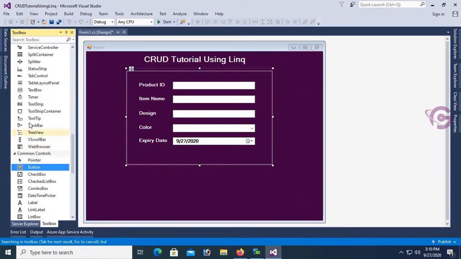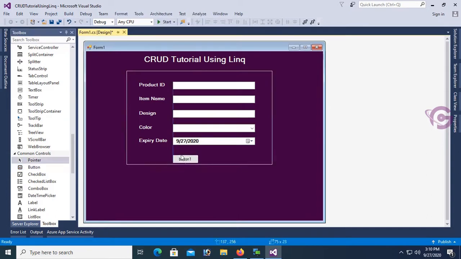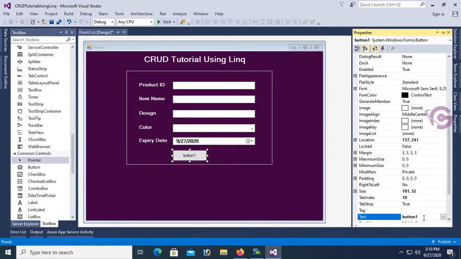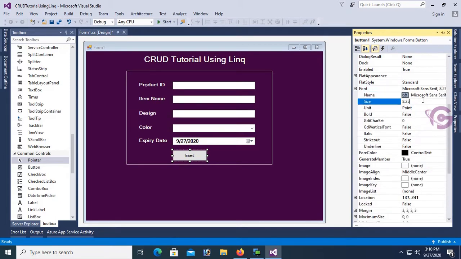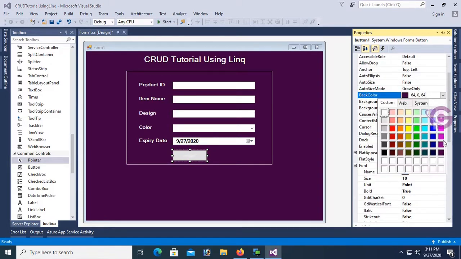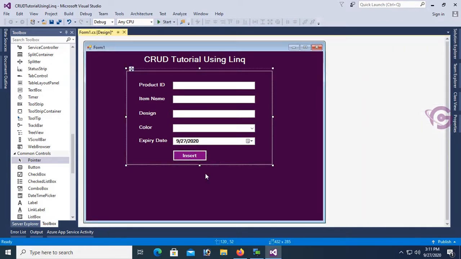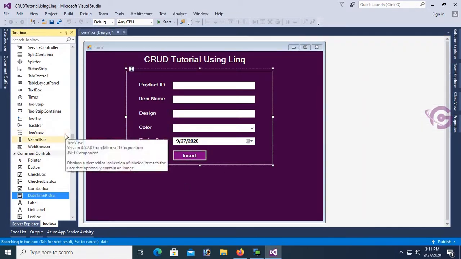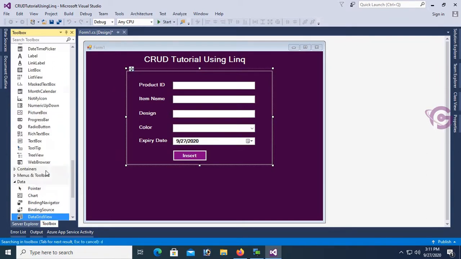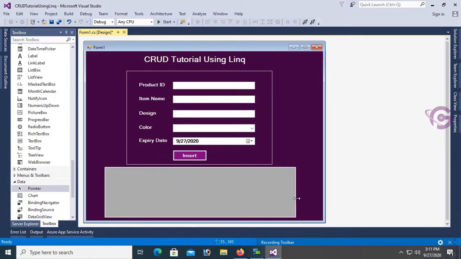Okay, now add a button control. This button control I will use to insert records in the SQL Server database table using LINQ. Okay, text is insert, font size 10, font bold true, and for color is button page, back color is violet. Okay, now add a data grid view control to display the records, to load the inserted records.